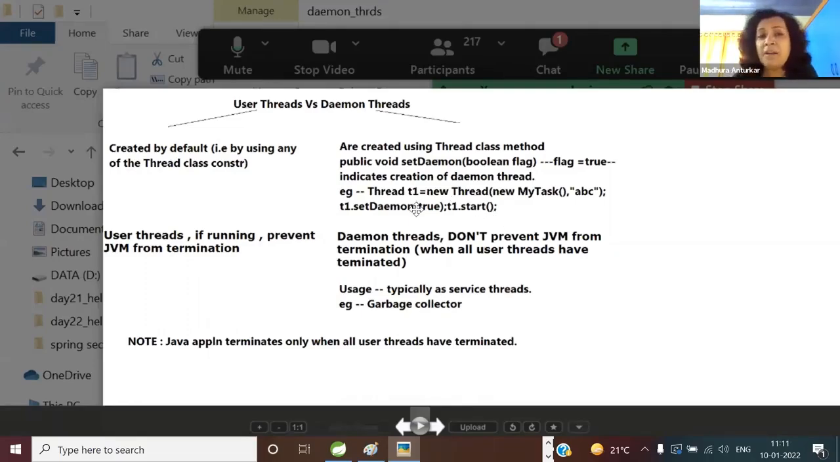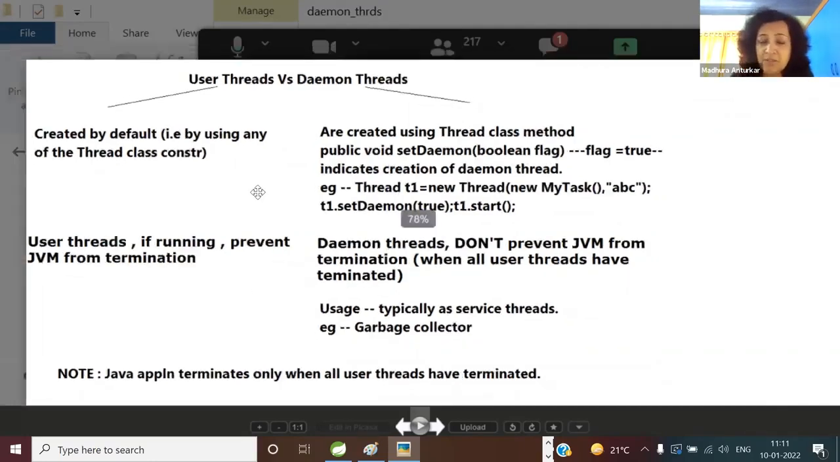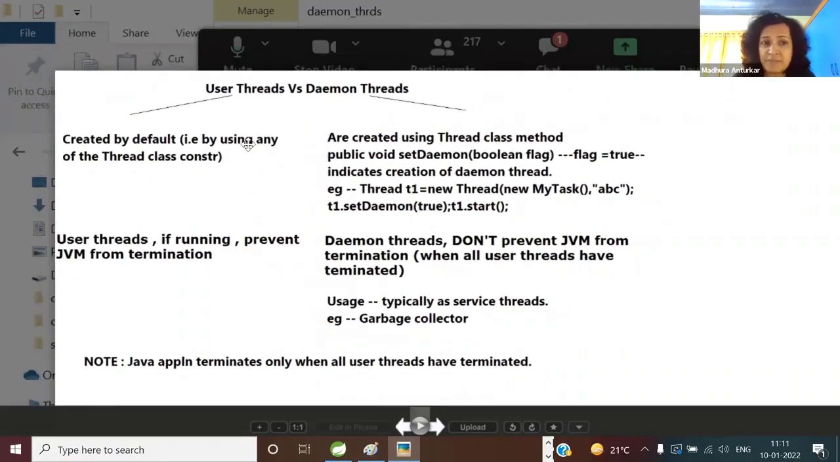Coming back to the point, whenever JVM gives the chance to the garbage collector when the heap is under pressure, its job is to clean up the heap. I mean, whatever are the unusable objects, free them up. So basically, the garbage collector is used as a servicing thread. And that is the main characteristic feature of a daemon thread. So now start reading the difference.